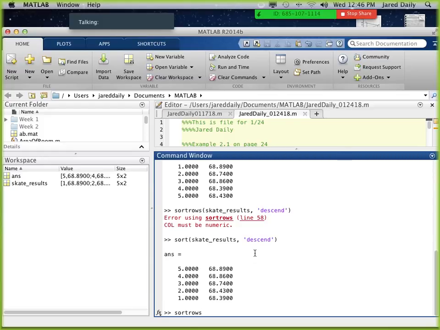So we're going to go ahead and do sort rows, and we're going to do skating results. The column that we're going to sort by is going to be the second column, so we put a 2 in there. What that tells it is to sort the second column, but to keep the first column in line with their numbers from the second column.